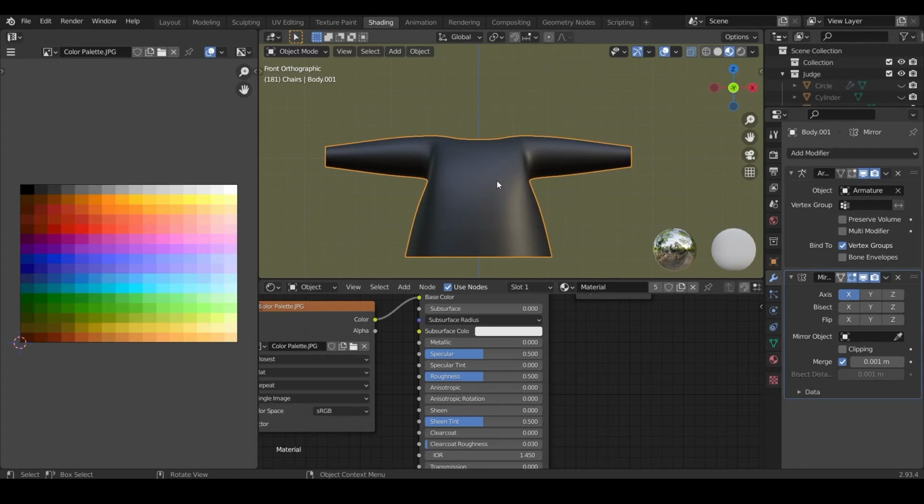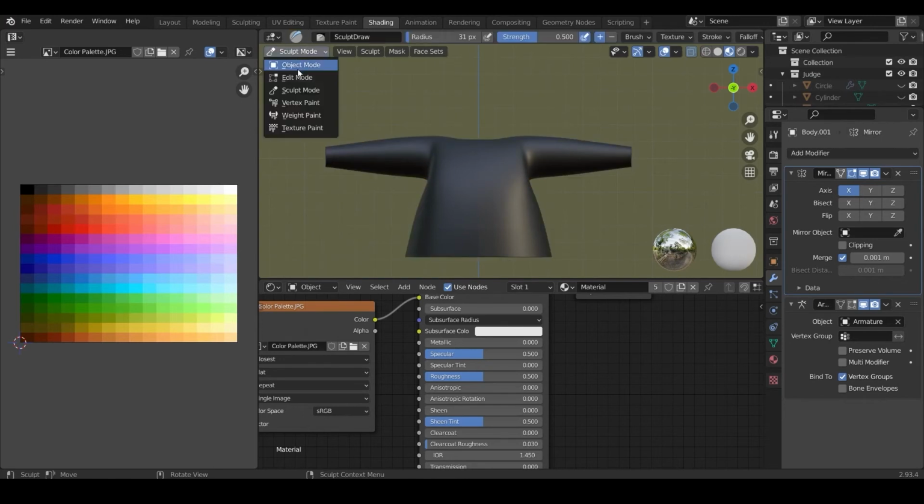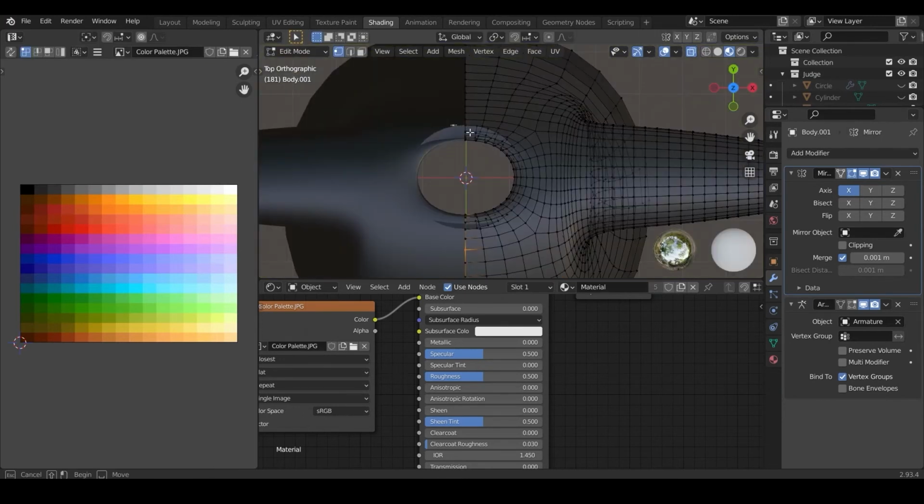In object mode, go ahead and select the mirror modifier and drag it above your armature. Then Control A, select all transforms. Go into edit mode, deselect everything by clicking anywhere. Go into top view. We're going to select these top vertices here. Hold shift while you select these to maintain your selection.